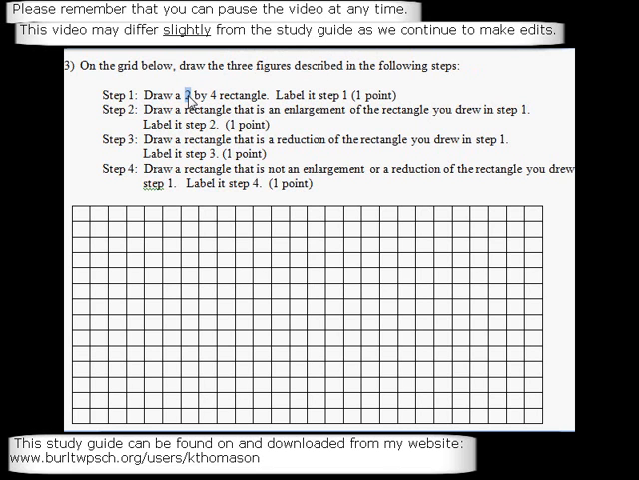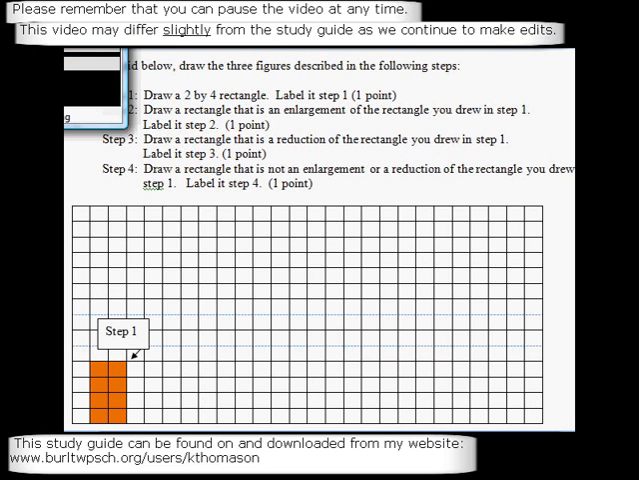Since we'll do the x first, we'll say it's 2 wide and 4 tall. So we're going to make that shape down here. Alright, so I drew the shape down here. It's 2 wide, 4 tall, but we're not done yet. It said label it step 1.